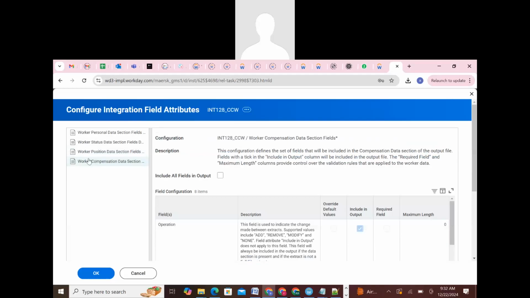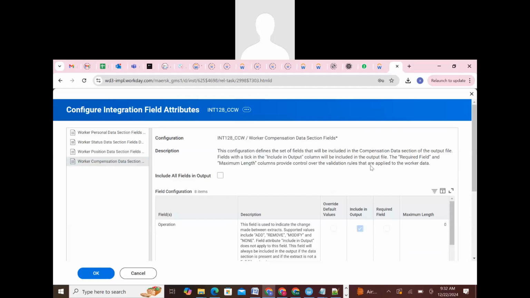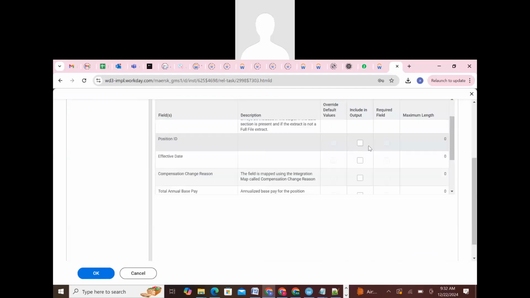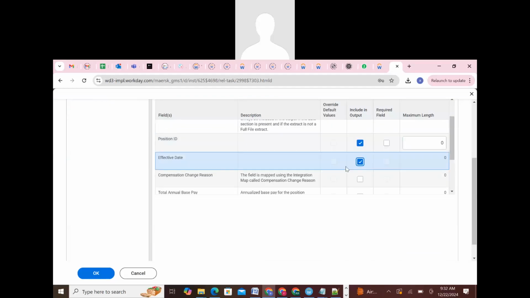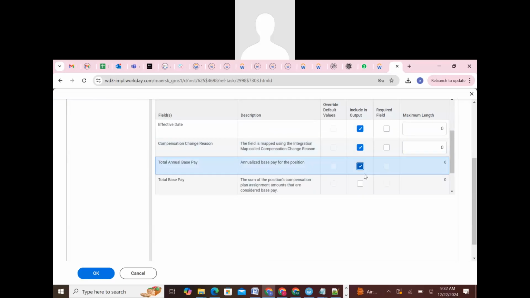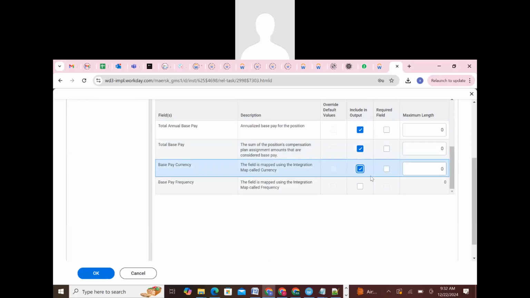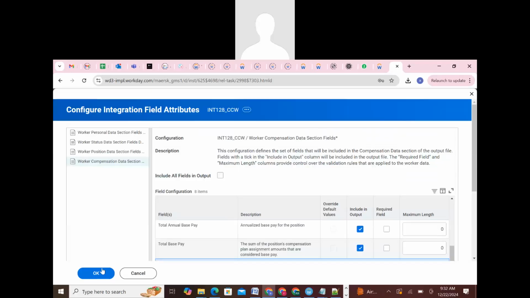Coming to compensation data section. Under compensation data section: position ID, effective date, compensation change reason, total annual base pay, total base pay currency. These are the options. Then click OK.